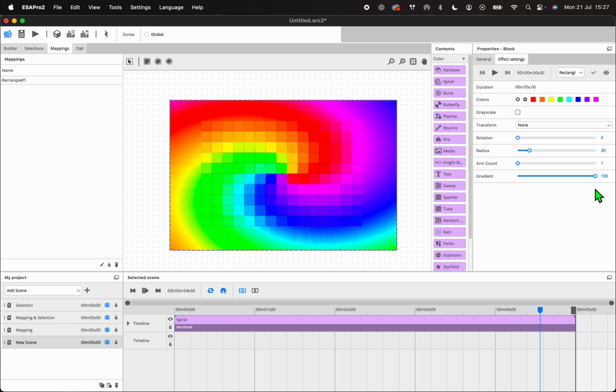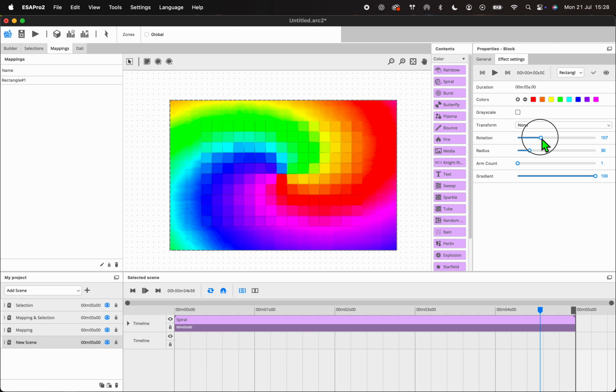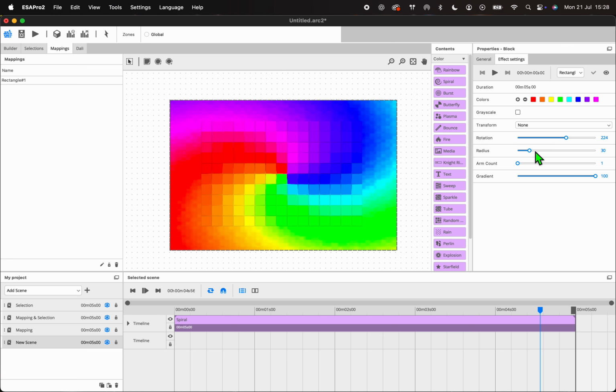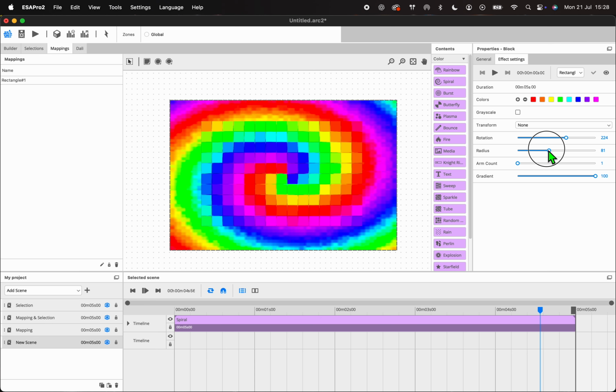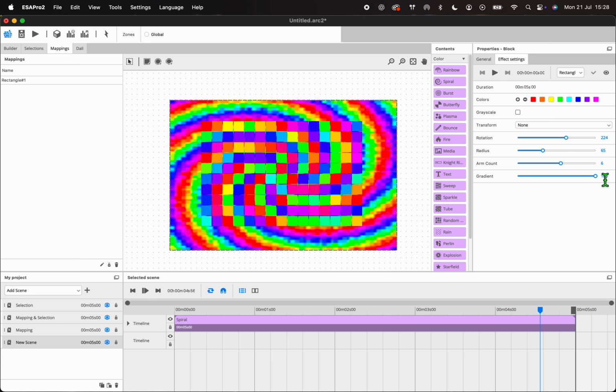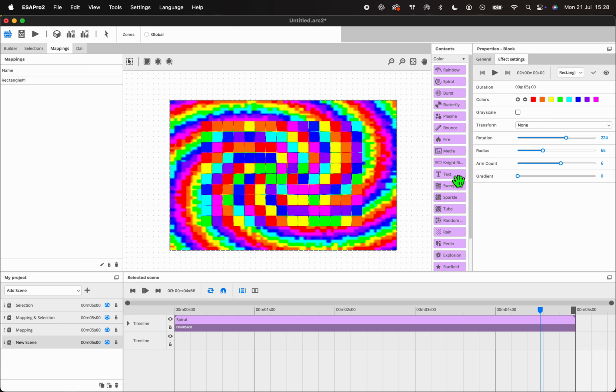Just as with effects and selections, you have a number of parameters you can adjust to fine-tune the effect to your needs. In addition to the duration, color palette, grayscale, and transform options we discussed in the tutorial on dynamic effects, the spiral effect also has controls for rotation, allowing you to rotate the effect a full 360 degrees, and radius, which will change the radius of our spiral. We can also change how many arms the spiral has, and the gradient between colours.